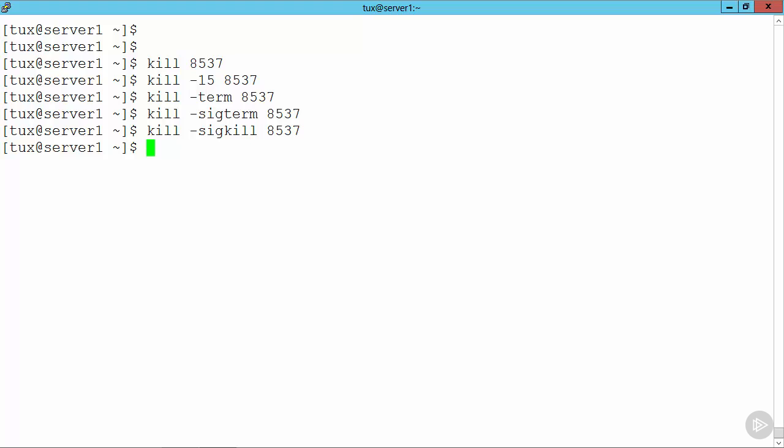Well, now that we've looked at our death and destruction, let's move on a little bit and look at some shortcut tools that we can use. So pgrep and pkill.